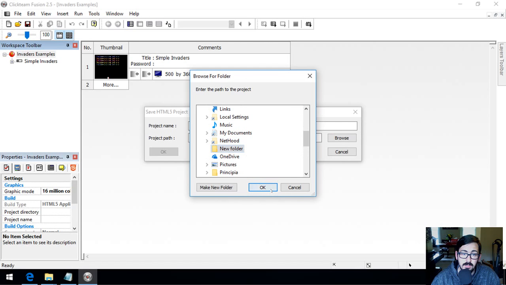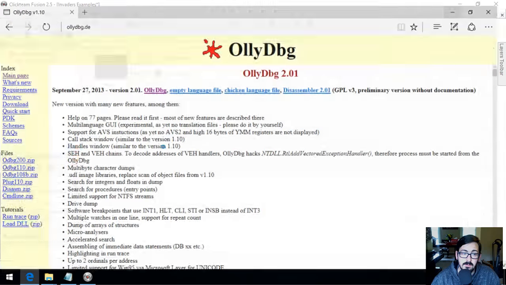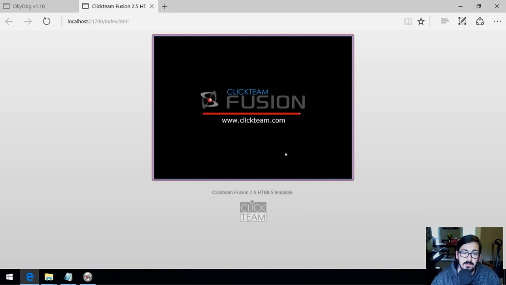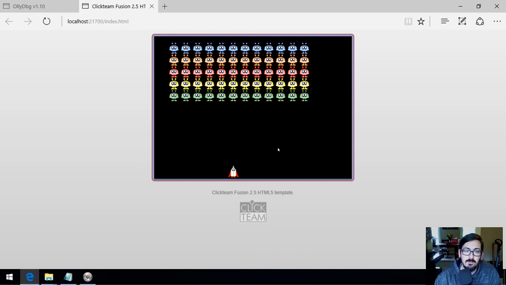Let's do this new folder here. Okay. Whoa, allow. Look at that. ClickTeam Fusion. And it's running in a browser.